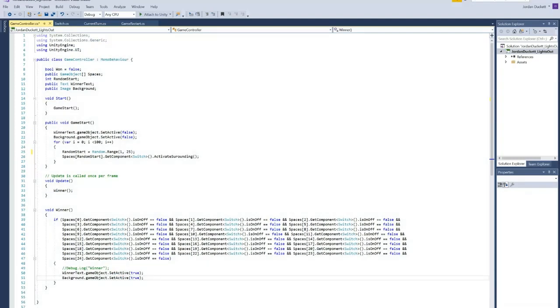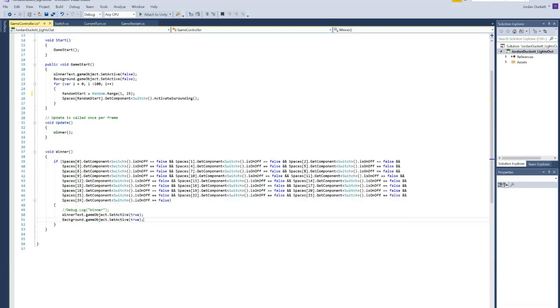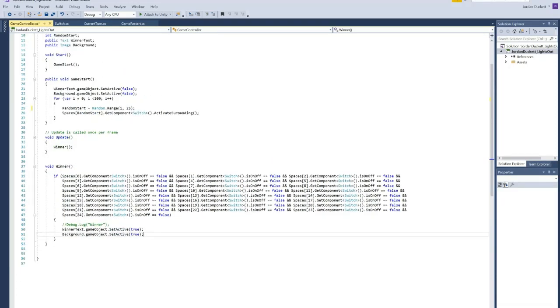Now in start I have the game start, but I didn't want to just put all the script into the start in case I needed to reference it in another script, which I do for restart and I think turn counter. And in the game start, we just have the winner text set to false and the background set to false, so you can't see those unless you've won the game. And we have the randomization for the lights.